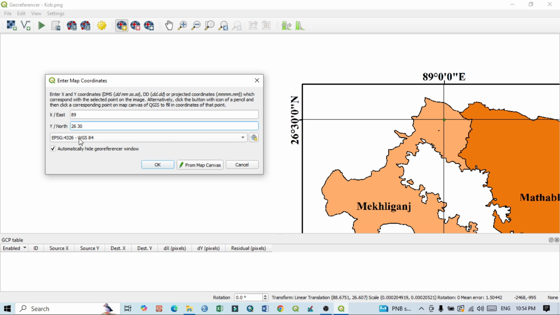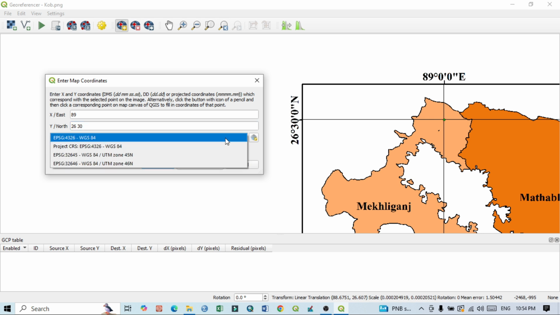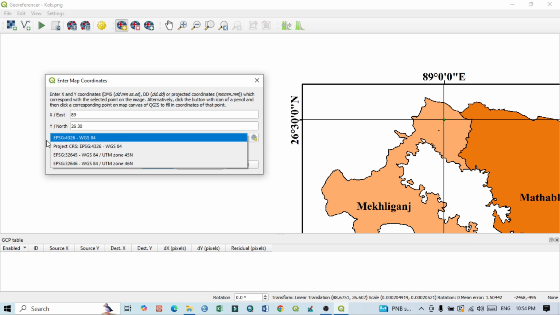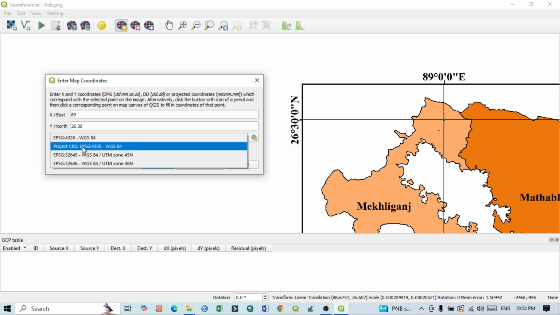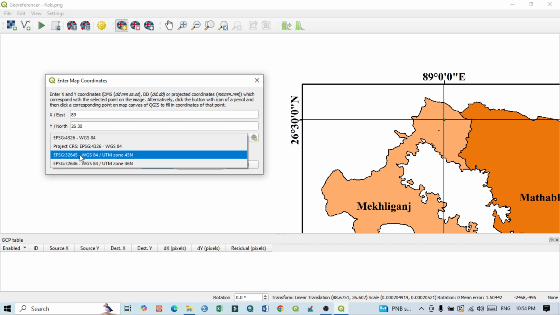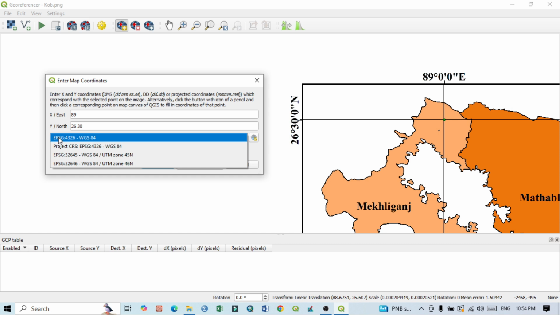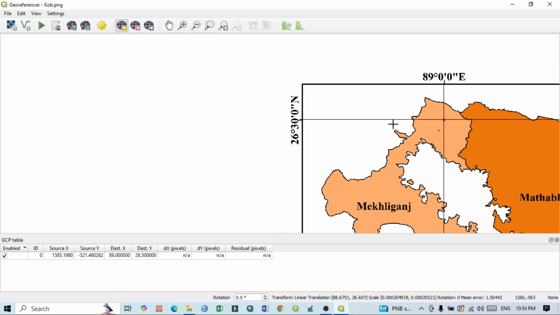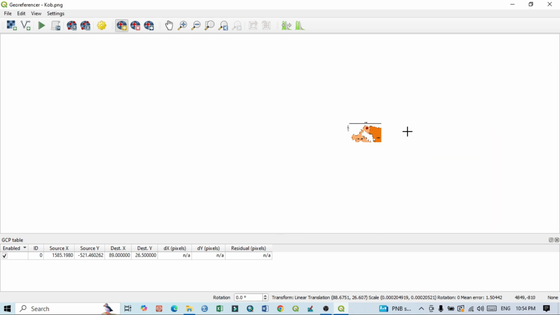Now you can see here the projection system. If I click the drop down, we can see WGS 1984, which is a geographic coordinate system, and similarly a projected coordinate system, such as UTM. I'll go with WGS 1984, a geographic coordinate system. Click here, then click OK. So the first GCP point I have already taken.